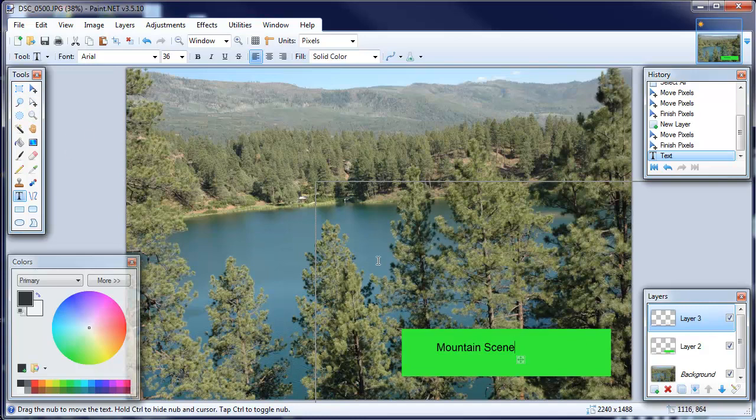So that's a very quick introduction to paint.net. So if you're looking for an alternative to Photoshop, I really encourage you to check this program out.